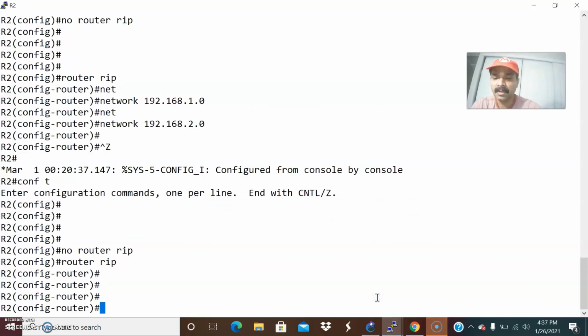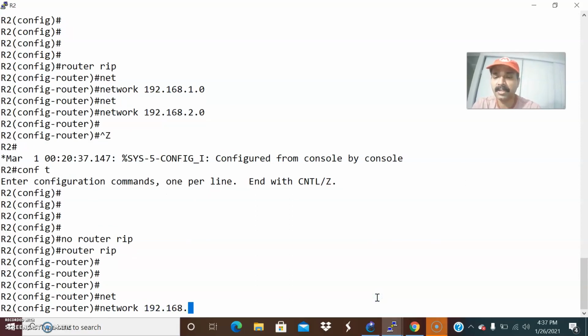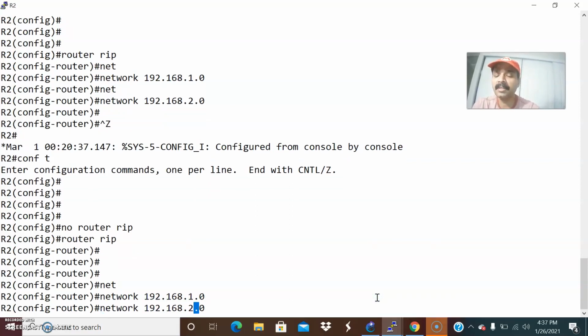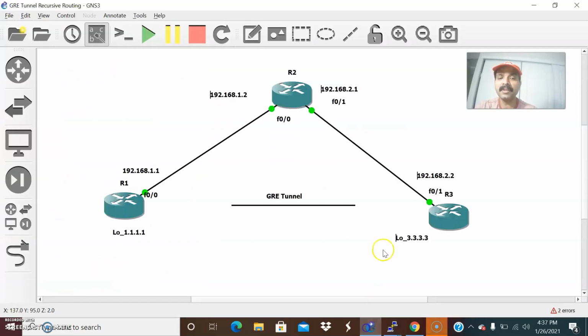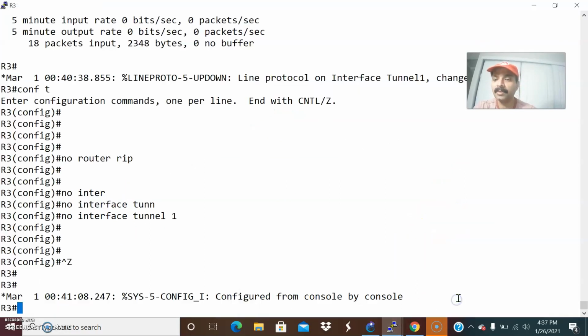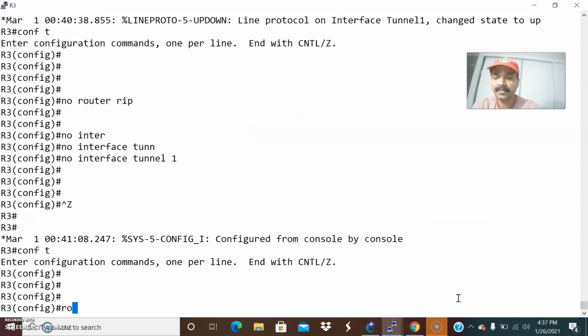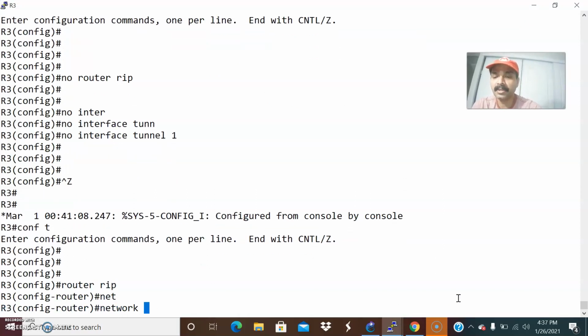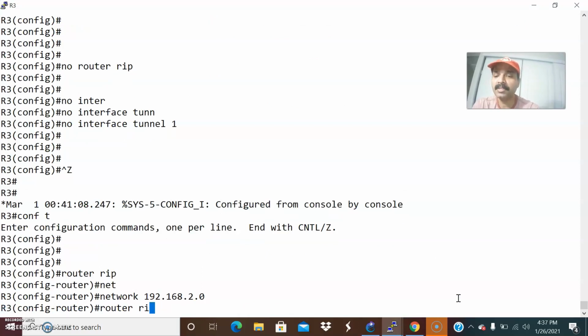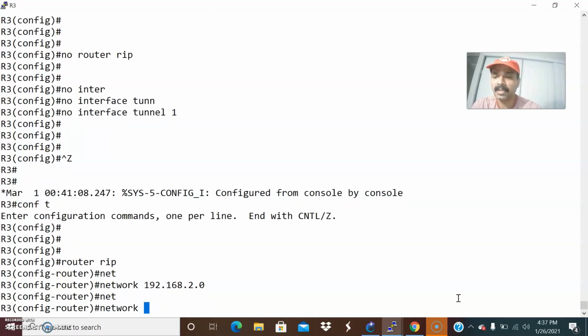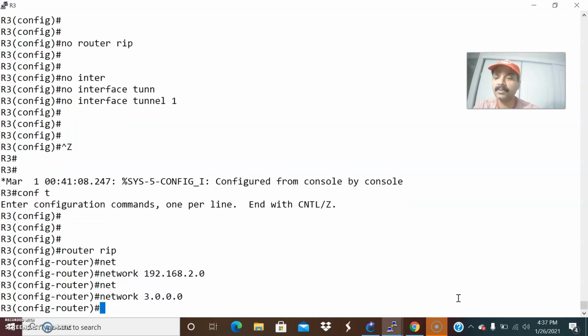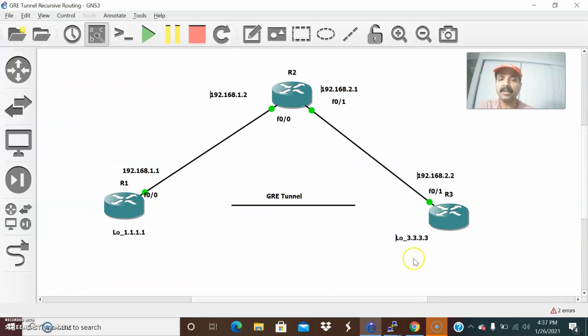Let us go to R2. The network is 192.168.1.0 and the other network is 2.0. Similarly, let us go to R3 and advertise this network and the loopback address, right? Go to the configuration mode, router rip, and the network is 192.168.2.0, and another network is the loopback address, that I'm also defining, which is 3.0.0.0. So I have defined the networks for R3, R1 and R2 via the routing protocol RIP.